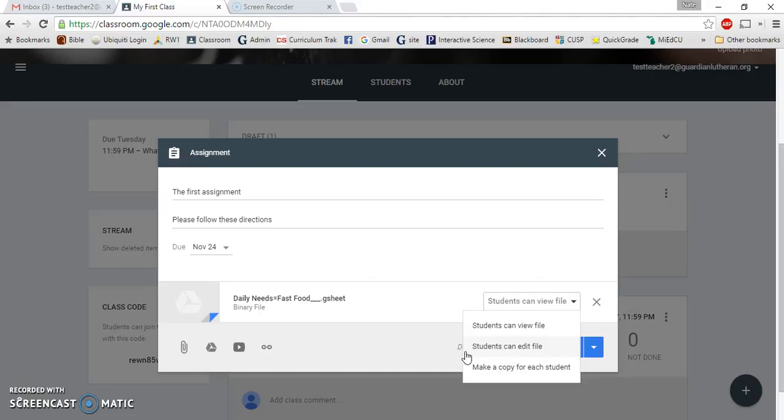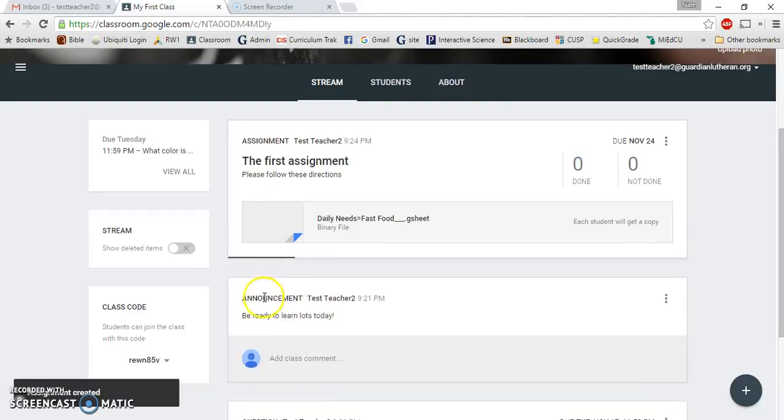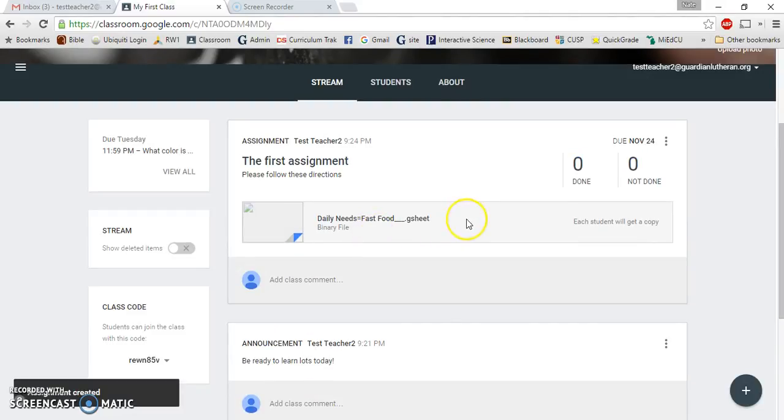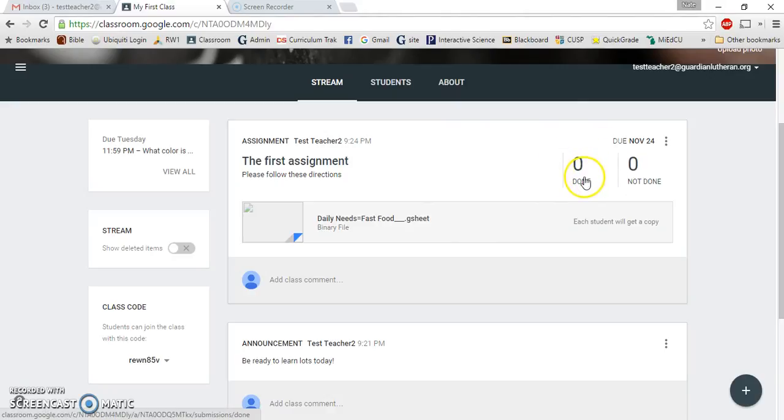There are some instances when you may be able to use that, but the most effective way is to make a copy for each student. By doing that, each student will get a copy of this with their name on it, and when they submit it, it will put in one document with their name on it into a folder in Google Classroom. It also shows up when you go to assess it.